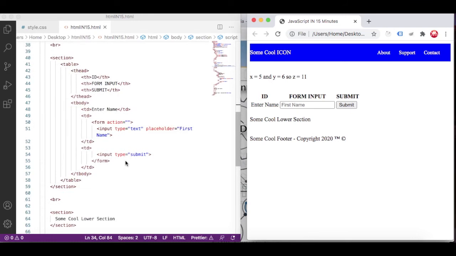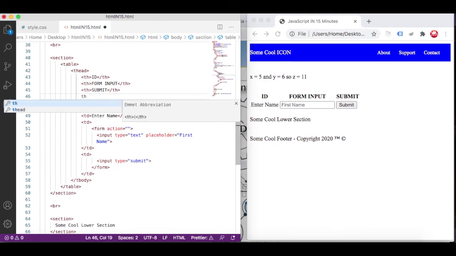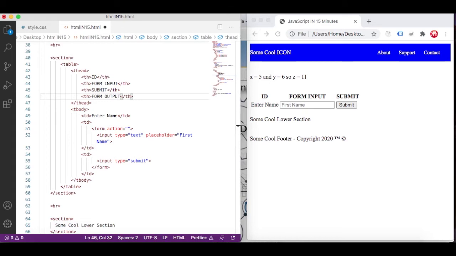Okay, I want to show you some other things down here really quick, guys, on some things you can do. This is kind of a security thing. I'm going to do a TH here, and we'll call this form output. And for sake of time, I am going to come down here really quick, and I'm just going to paste this code in.